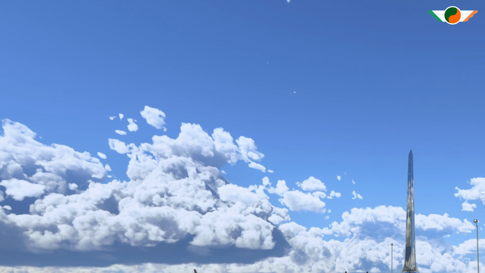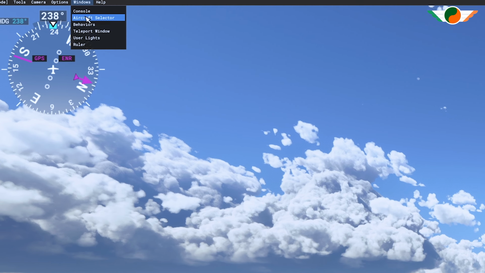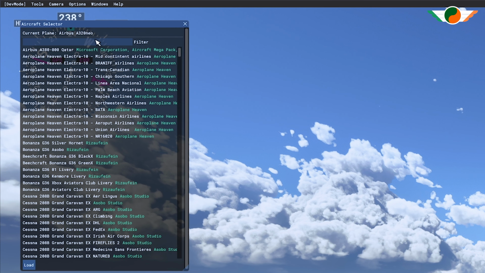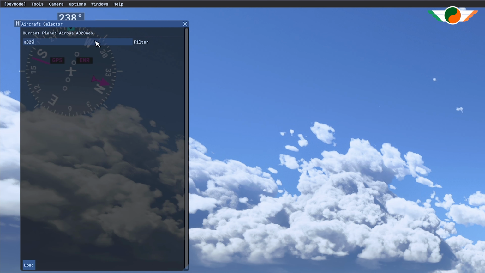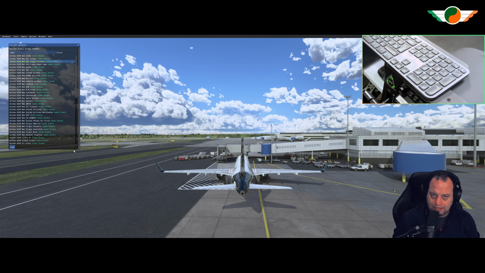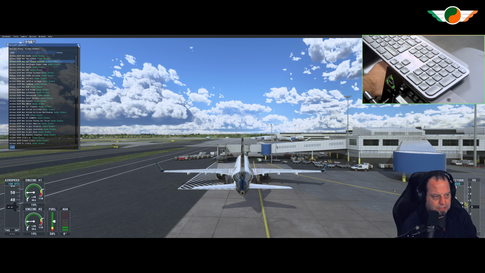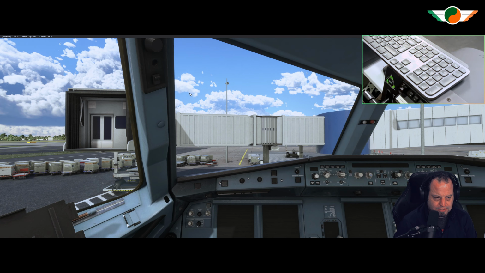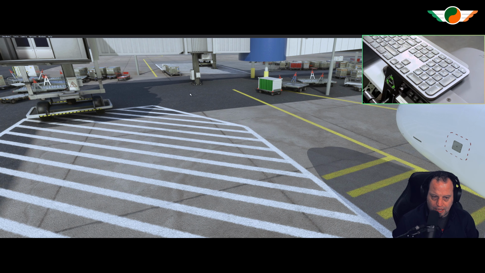So I'm in developer options at the moment. That's pretty easy to do. I just go to Windows, Aircraft Selector, go for A320 in the filter, if I can type correctly. There it is, that's the Guinness one. I reload that, give it a few seconds just to reload, close that down, and now if I go back inside, if I press 0, there I am outside.